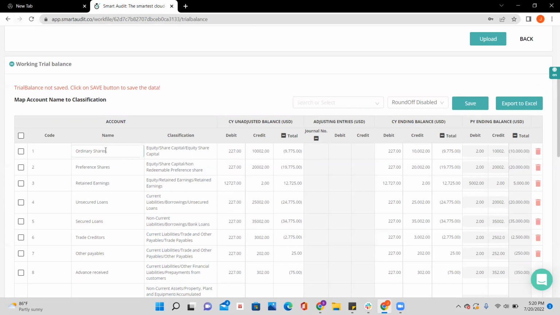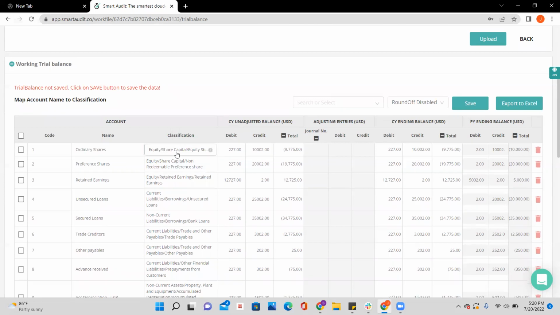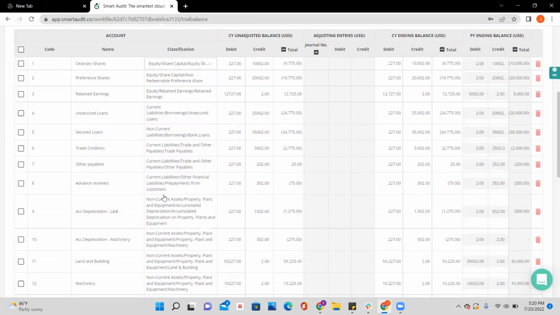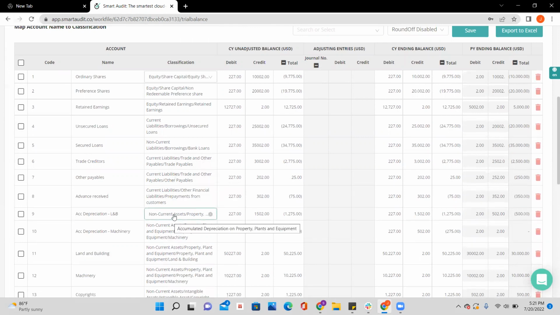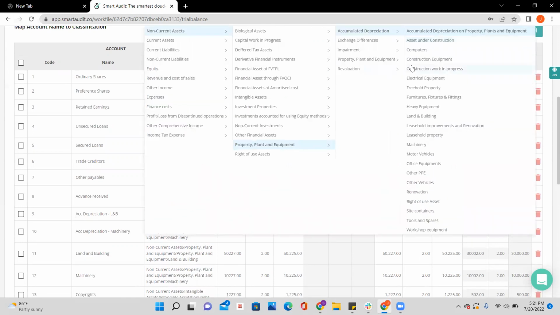So for example, here ordinary shares would have been mapped a lot of times to equity share capital, and hence the system has understood it. So it has mapped all the accounts. So this trial balance I have uploaded multiple times, so the system understands it. Now, if there is anything you need to change, you can simply click and change.